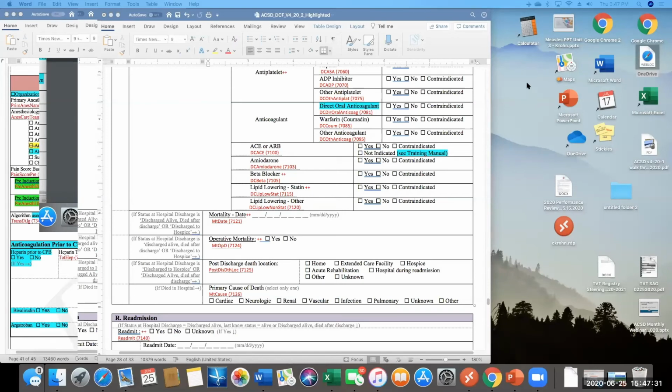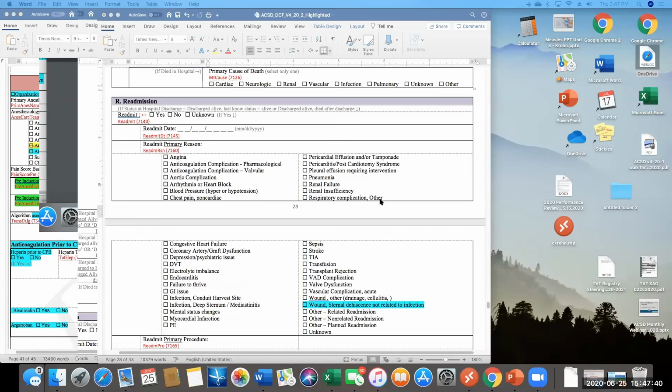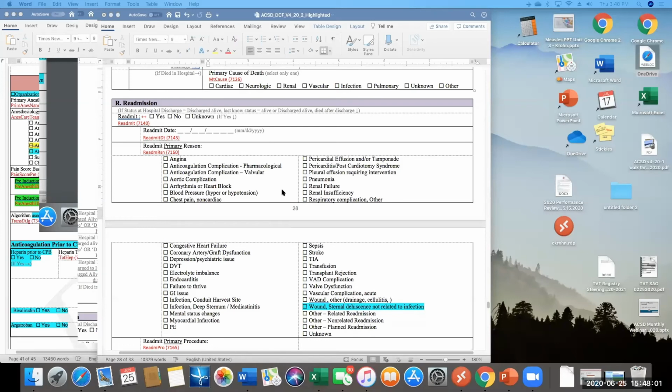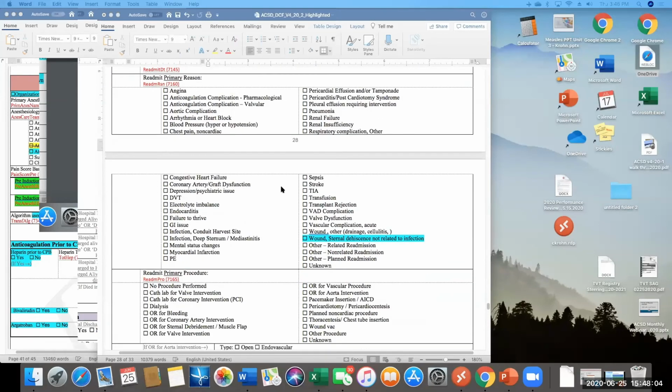If the patient was readmitted because of the superficial sternal infection, we should code 7160 wound other. Well, if because of sternal dehiscence, we should code wound sternal dehiscence not related to infection, right? That's within the 30 days, right, Melinda? So if they were discharged. Well, yeah, I'm trying to read her question. If the patient was readmitted because of the superficial sternal wound infection, would we encode wound other?